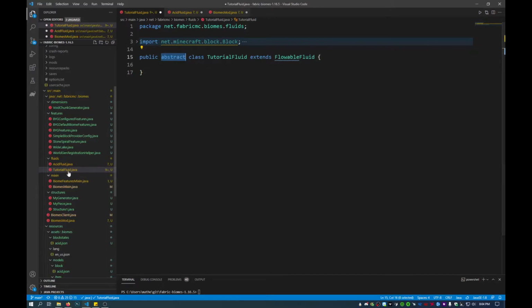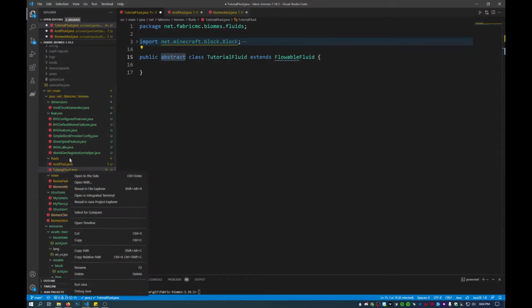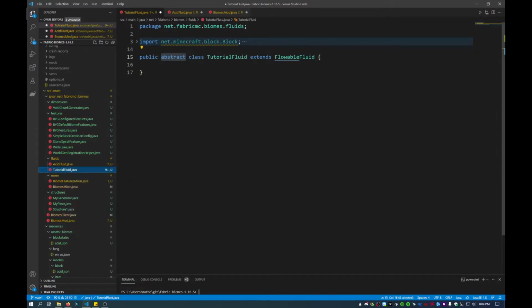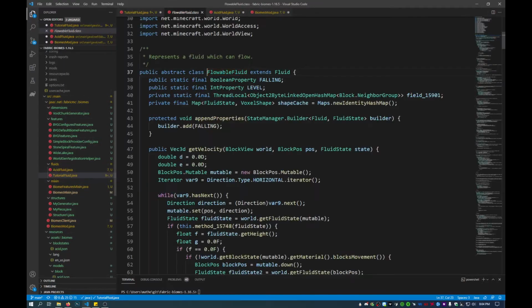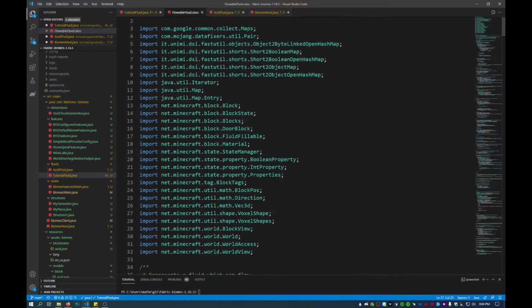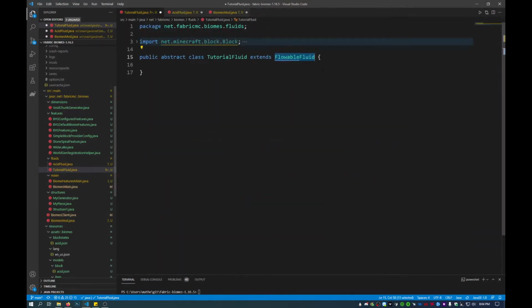Okay, here we go. So I just created a tutorial fluid.java, and I just called it this here, tutorial fluids. Public abstract class, and then I made it extend flowable fluid. Now that is a Minecraft class. So let's just get started on writing the code here to make it so that it works.